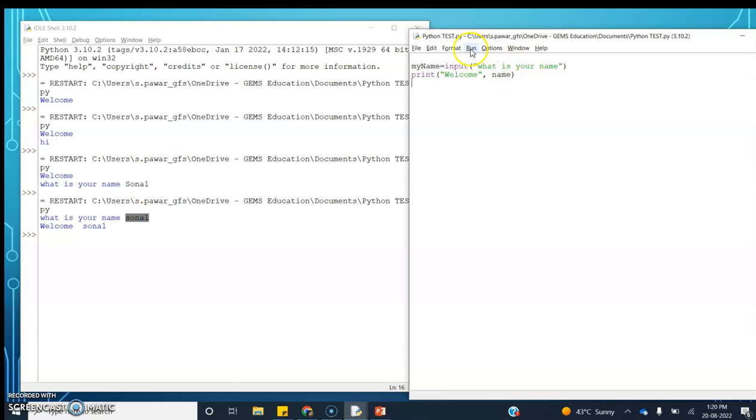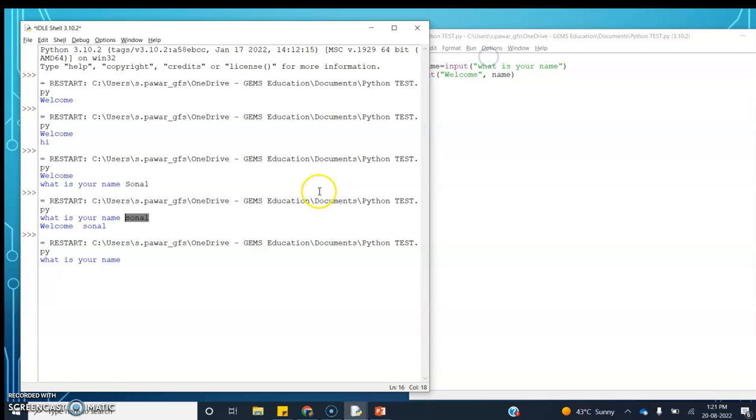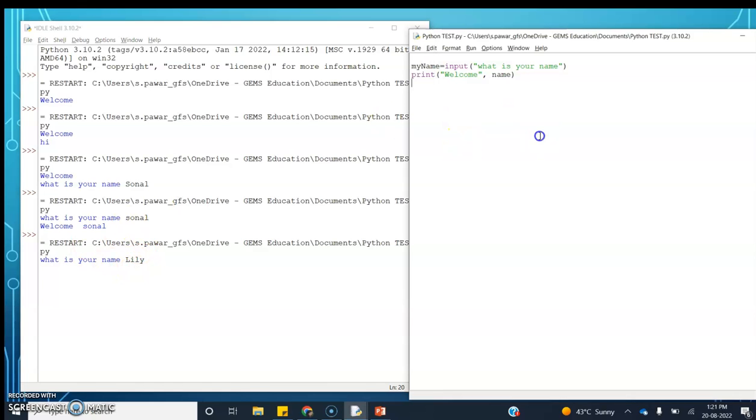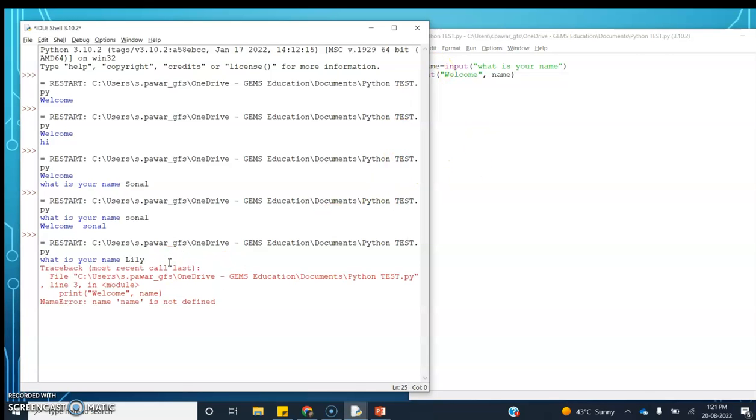I'm going to run this program one more time, and it's again asking what is your name. This time I'm going to say Lily. So in the memory location named my name, a value will be stored which is Lily, and that is what we are trying to run.